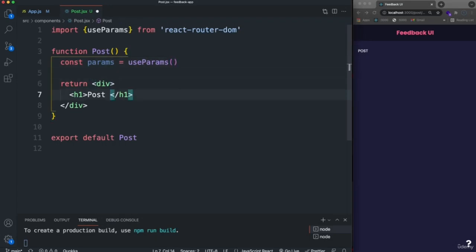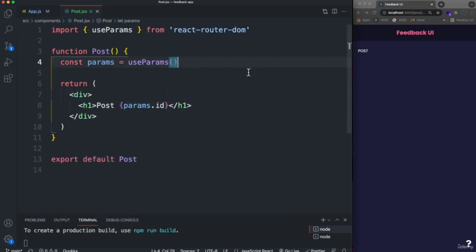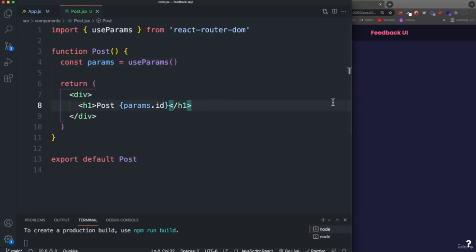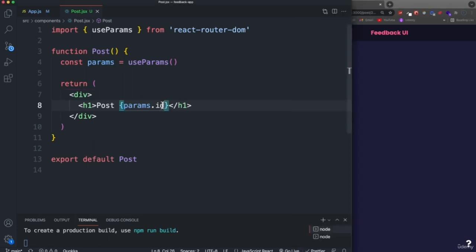And then we can simply come down here, and if we want to output it, we could just do params dot and then whatever param we want. So I'll say ID. So now we see post 200. And if I were to change this to something else, let's say 2000, it's going to show here. And a common use case for this would be to have an ID passed in, and then you would make some kind of request to a back end to get that specific post, and you would use that params.id.